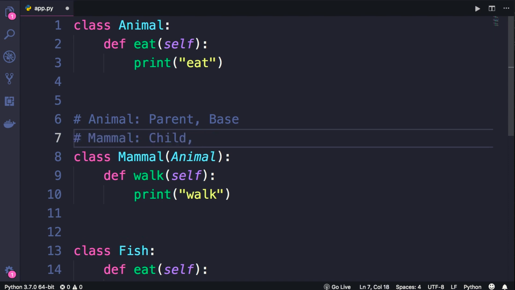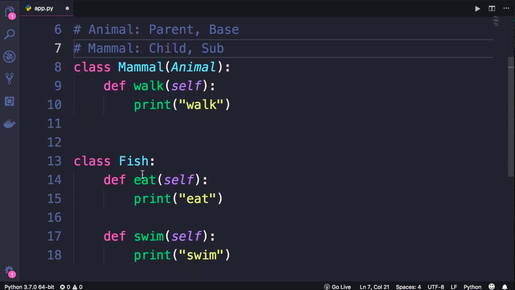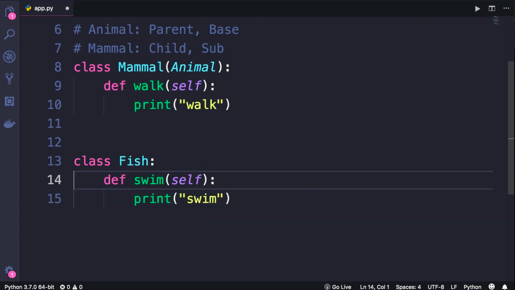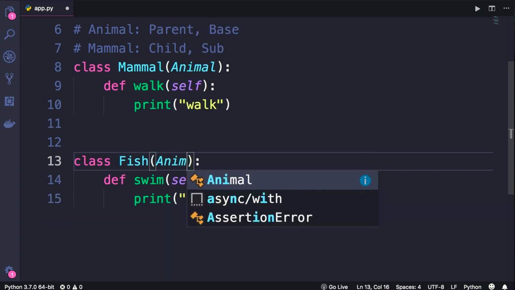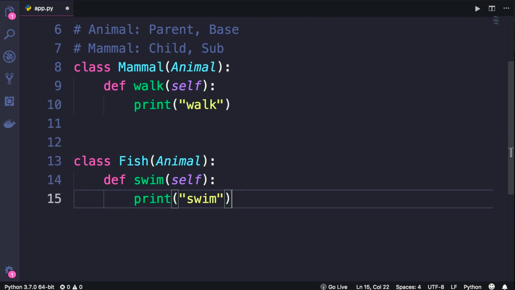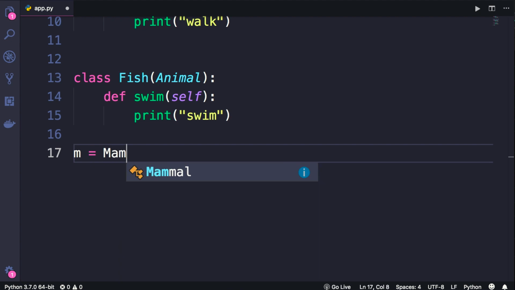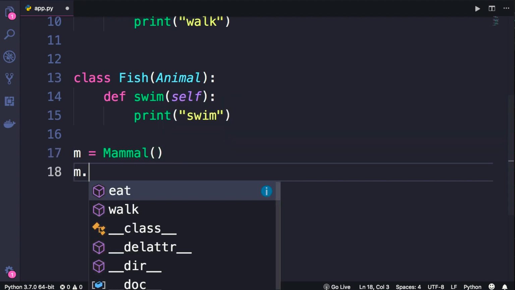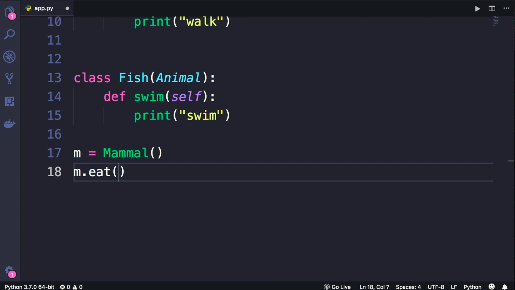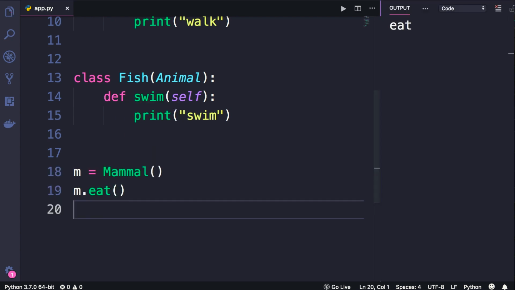In this situation, we refer to the animal class as the parent or base class and mammal as the child or subclass. So let's go ahead and apply the same change on the fish class. We get rid of the eat method and add animal as the base class. Now, when we create a mammal object like m, you can see this mammal has both the eat and walk methods. So let's call eat, run the program. We see this message on the terminal. This verifies that our mammal class inherits from the animal class.